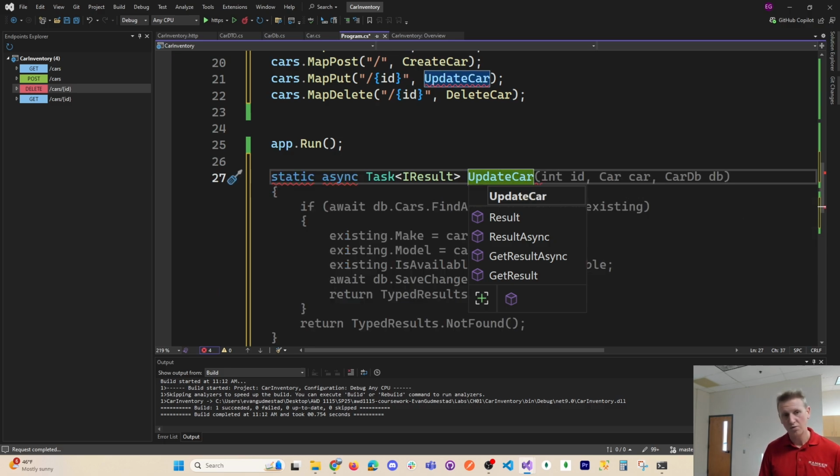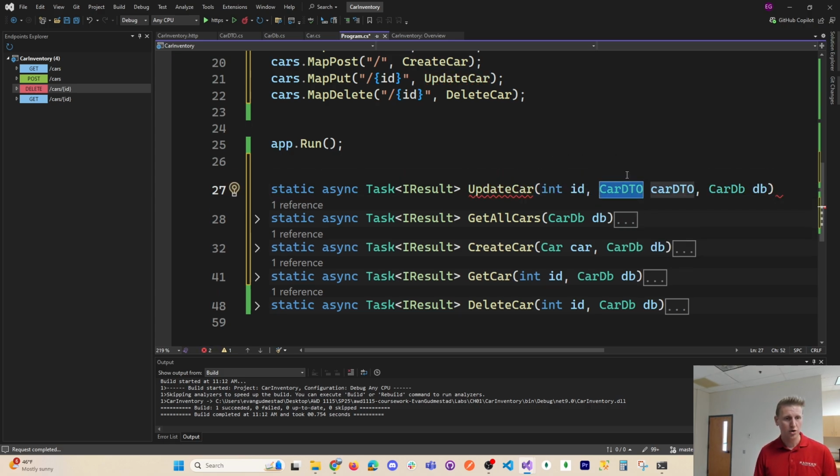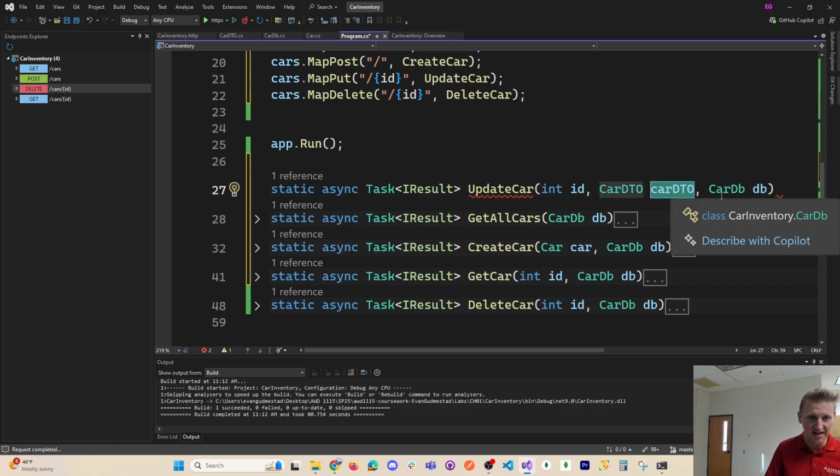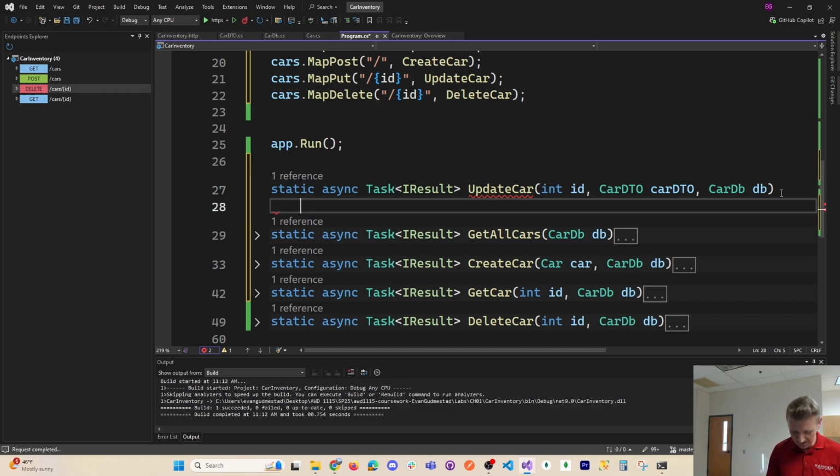and we actually need 3 parameters on this one. Of course, we do need the ID. We need a car DTO. We're not going to allow them to update the secret, so we're going to only pass in that. Now, you could, if you want to allow them to update the secret, you would accept a car, but we're not doing that. We're just accepting the non-sensitive data. We need access to the database. Okay, so there's the method header.